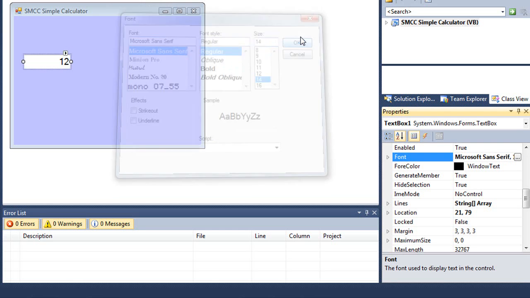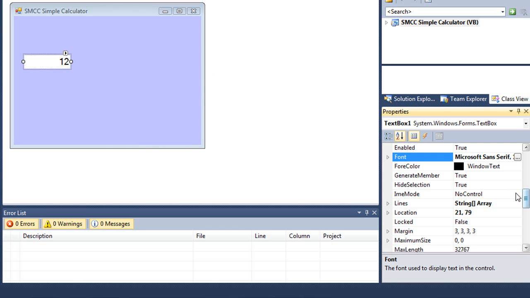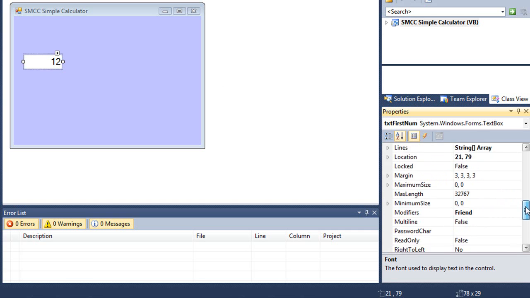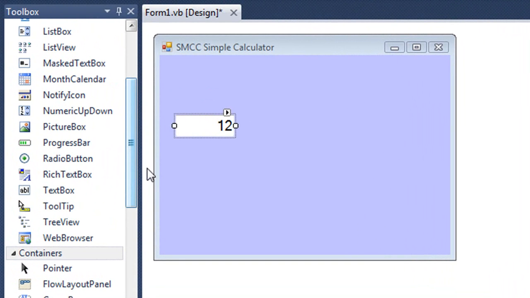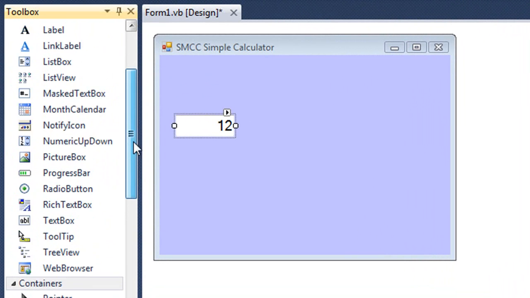And I'm going to click OK. So it's a little bit larger font. I might want to adjust the size of my text box here after the fact, and I can just grab that handle and drag it a little bit so I can visually size it. I could also change the size property in the Properties panel. Now I'm going to have a label on top of that.